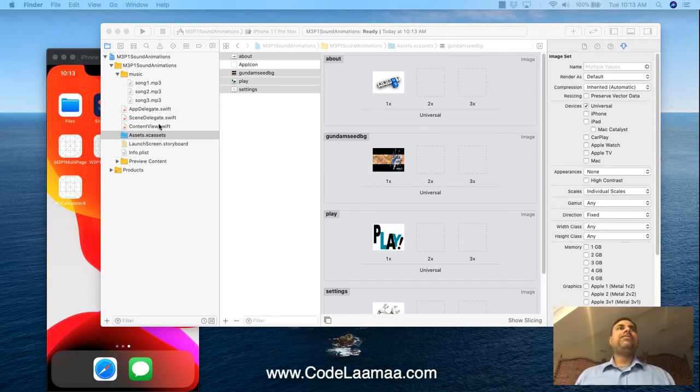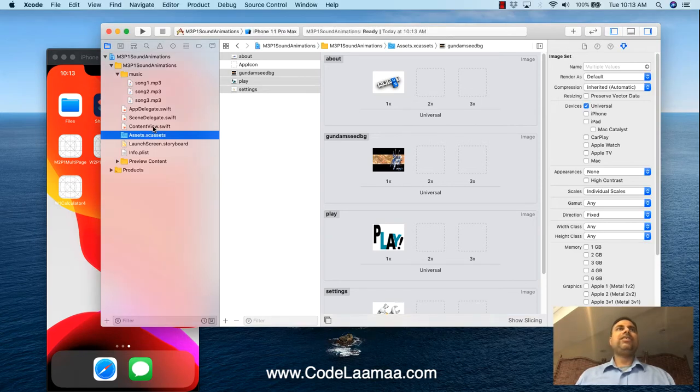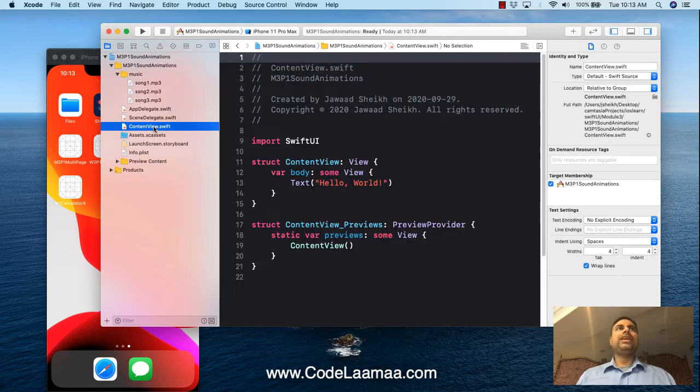Now, by default, SwiftUI generated the ContentView.swift file, so we can consider this our home page, and it comes by default with the text Hello World, which is fine, but we're going to replace that. What we're going to do is add 2 more files, 2 more views. Let's get them out of the way.